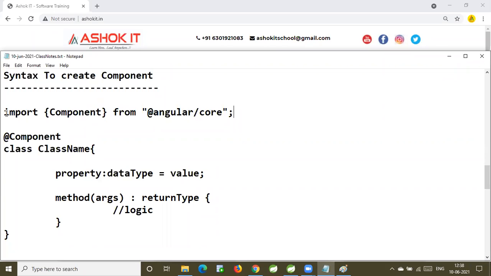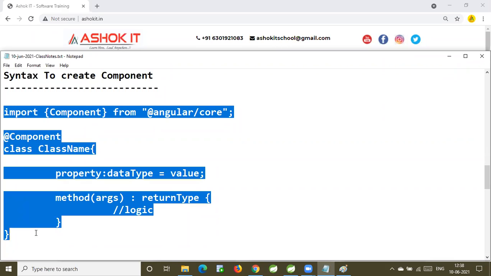Got it? All of you clear with the syntax to create a component? Class name, inside that properties and methods. To represent that class as a component, the component annotation. The component annotation is available in the Angular core package, and we are importing that.